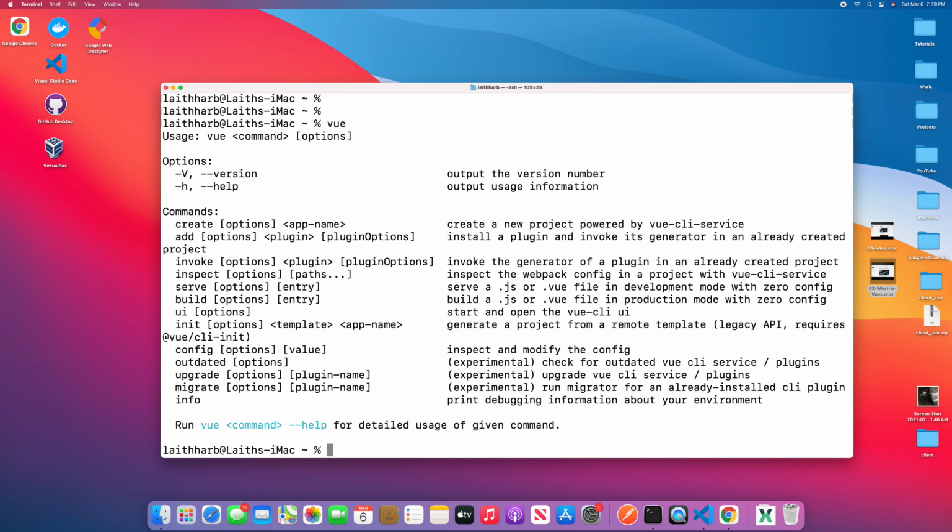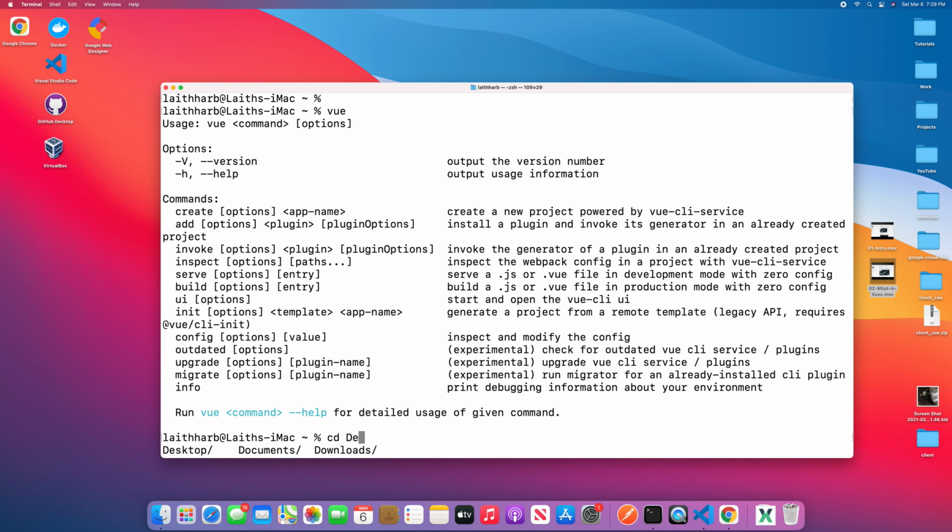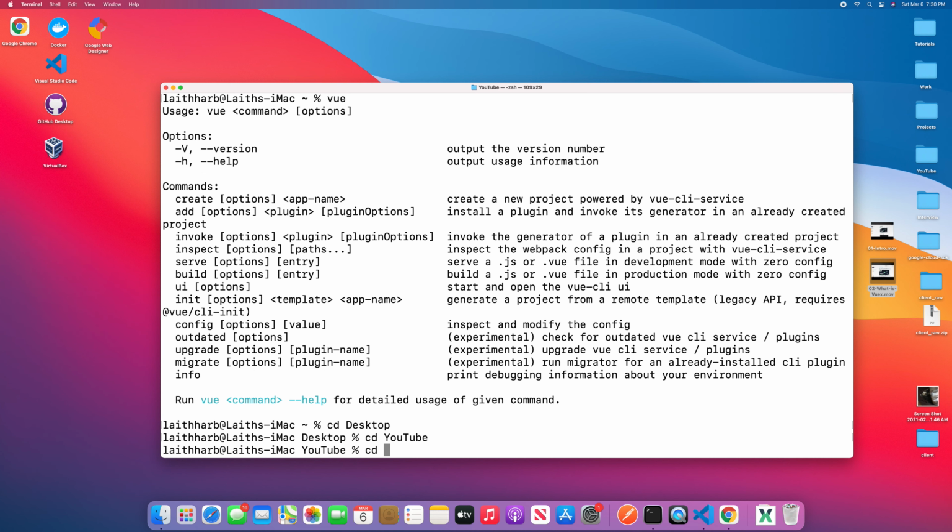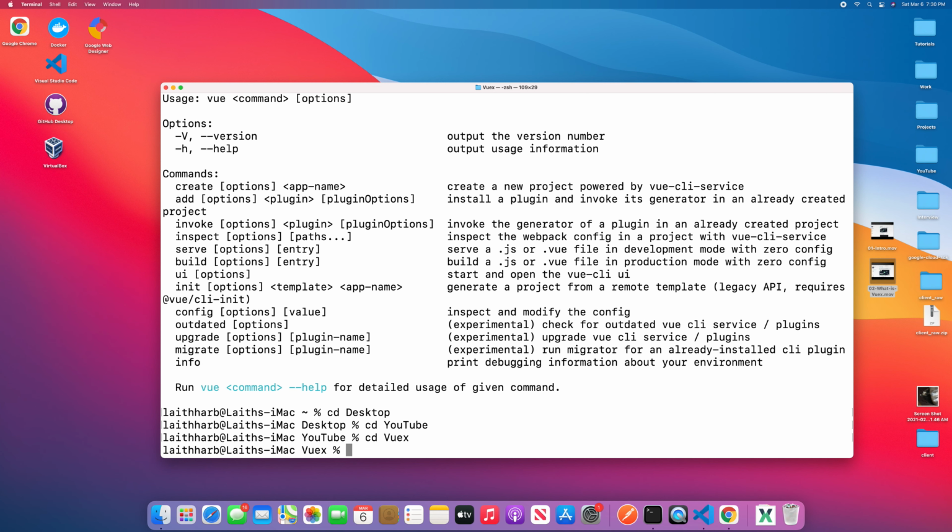Now the next step is to move into a directory where you want your Vue application to reside. In this case, this is going to be on my desktop. So let's go to desktop, and in my desktop I have a specific directory for my YouTube videos. In YouTube I also have my Vuex directory, and this is where my Vuex application is going to reside. Over here, I'm going to do something very simple. I'm just going to run vue create, and then I can say what I want to call this application. So I can just say something like vue-with-vuex. I'm going to call this tut because this is a tutorial.